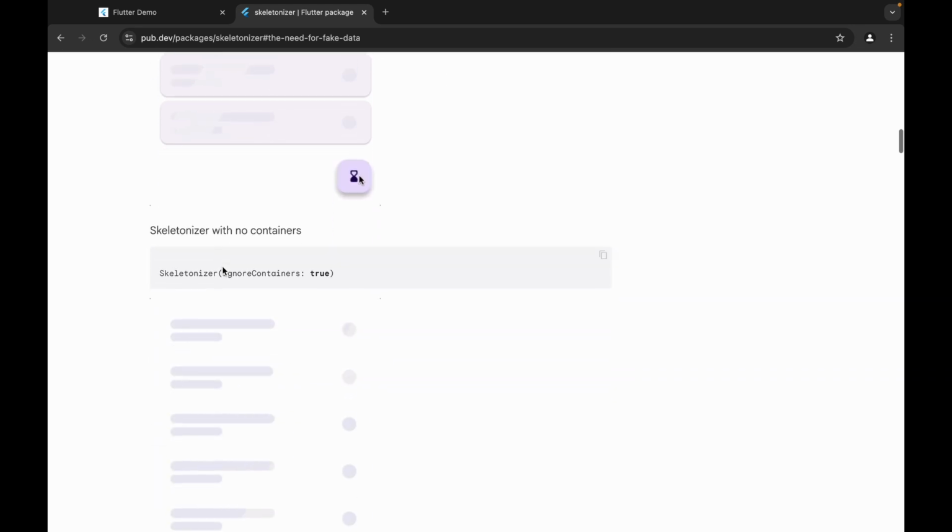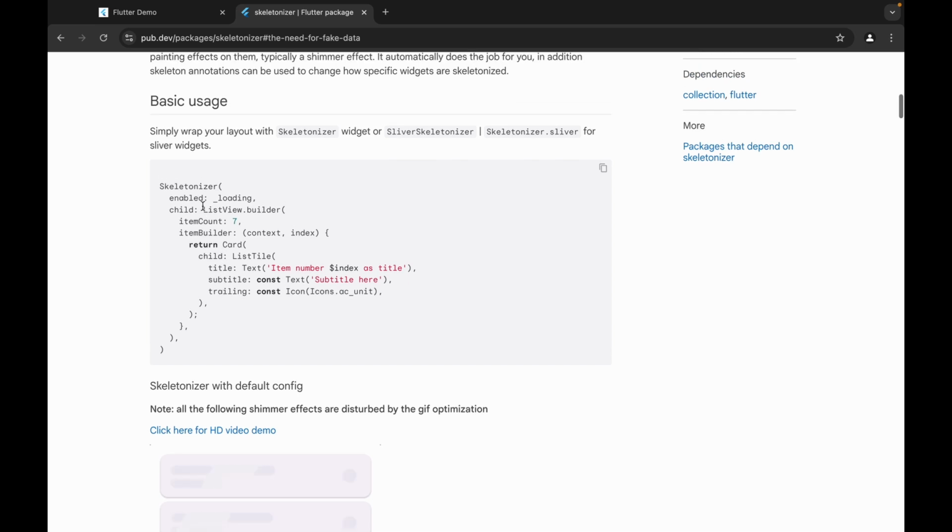Alright. Now to use Skeletonizer, it just says that we need to wrap whatever layout we have with a Skeletonizer and give it a tag of enabled. If enabled is true, it will be loading. So the Skeletonizer will appear. Otherwise, it won't appear. But there's one catch over here.